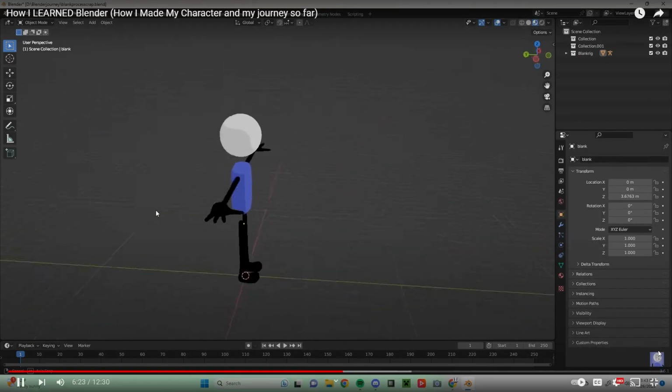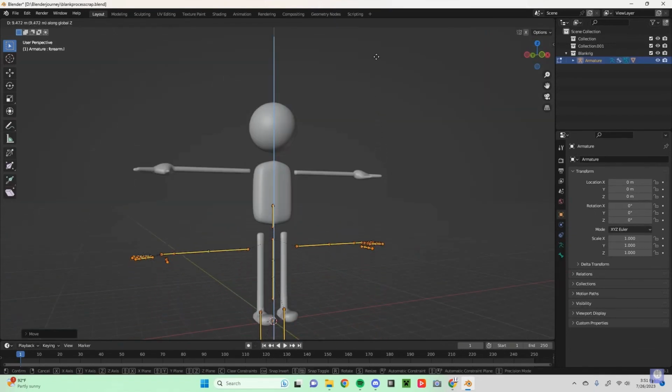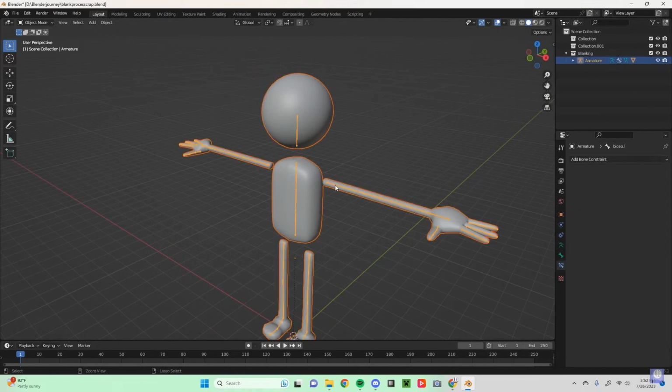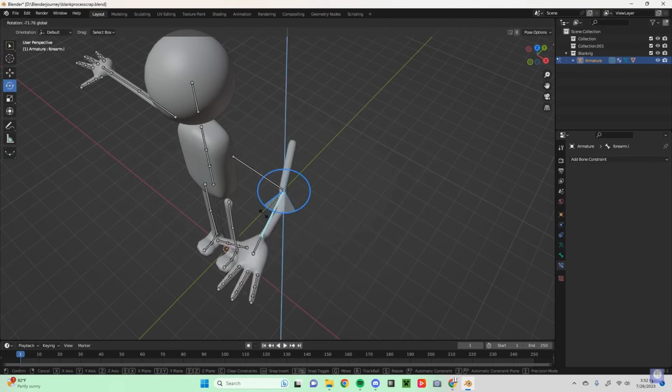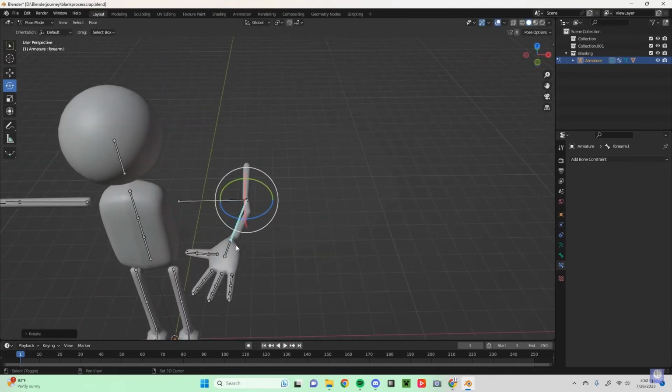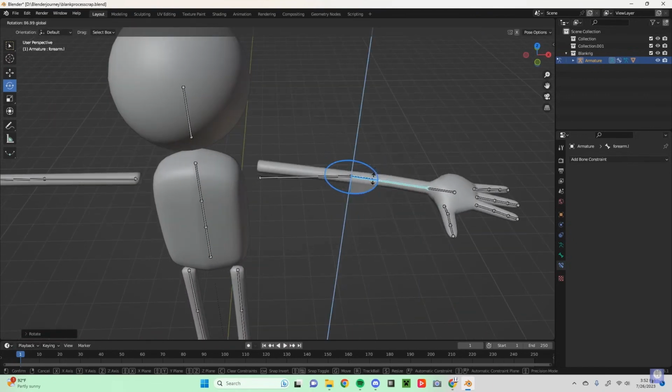I only had one more important thing to do, and that was to rig it. So I followed the same process as before. I gave him a rig, and before I added IK controls, I wanted to give it a test. So I parented the mesh to the armature and I started posing. What? Huh? Why isn't it bending correctly? The arm isn't even connected to the armature right.